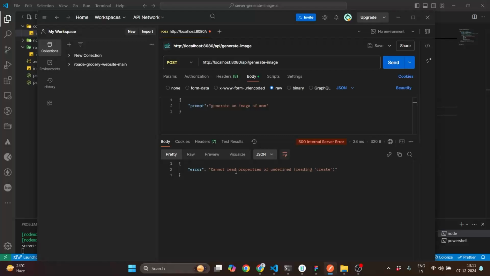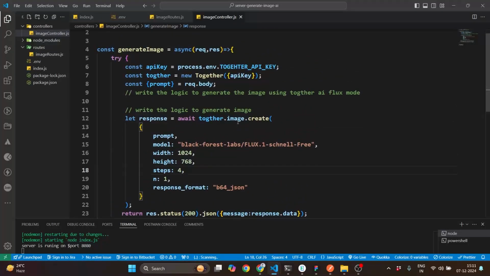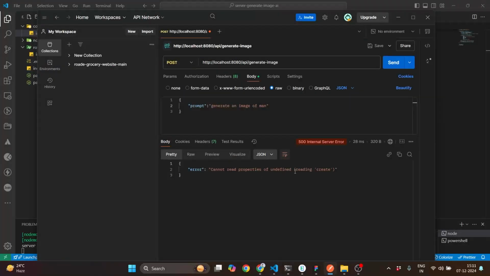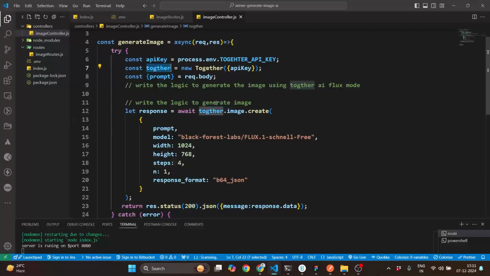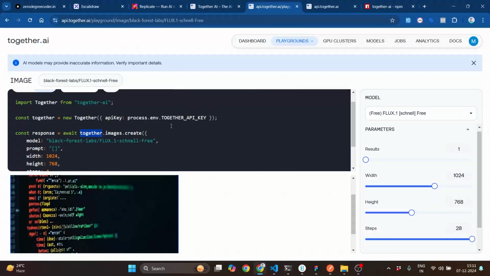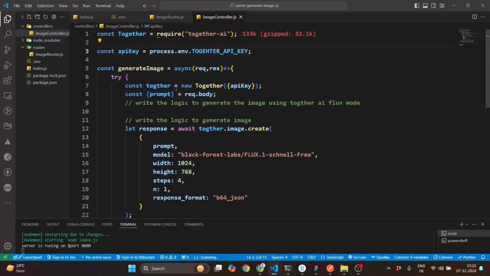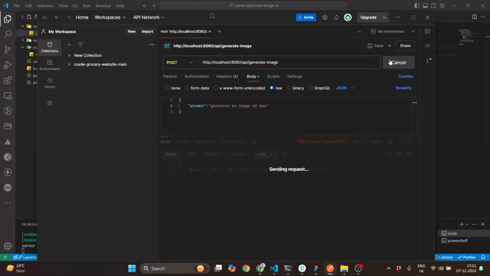You can see "cannot read properties of undefined reading create". Okay, so I think we made a mistake. Let's check it out. We are using await. As you know, we are passing the API key perfectly. Let's do one thing: I'm going to move this line of code, reading this variable, the API key, and here we're going to also console log it. Maybe what was happening is it was trying to read the env but was not able to access it. So let's send this again.